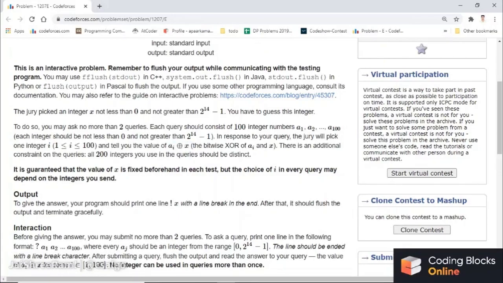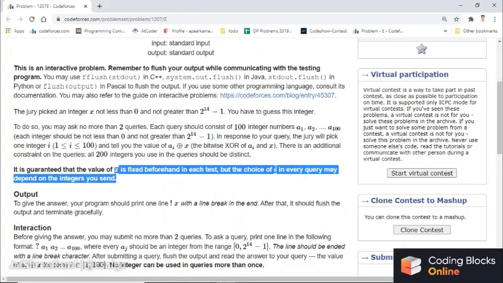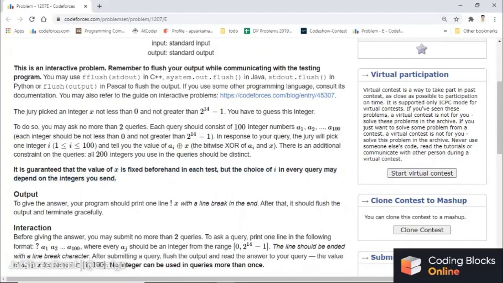And there's an additional constraint on the queries. All 200 integers you use in the queries should be distinct. So you cannot print 0 five times or something like that. All those should be distinct. It is guaranteed that x is fixed beforehand, so x won't change according to your queries. It's already fixed in the judge, but the choice of i in every query may depend on the integers you send.